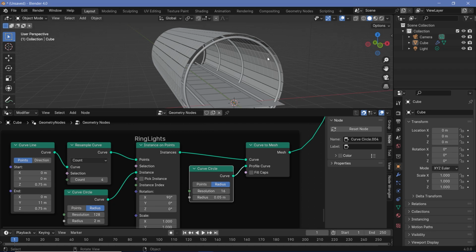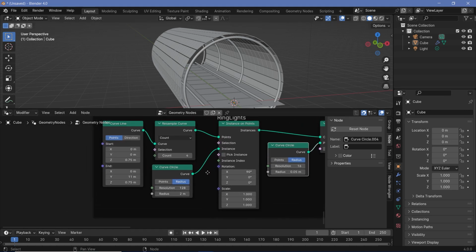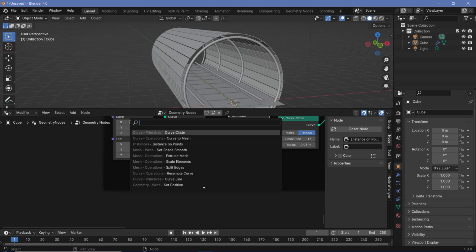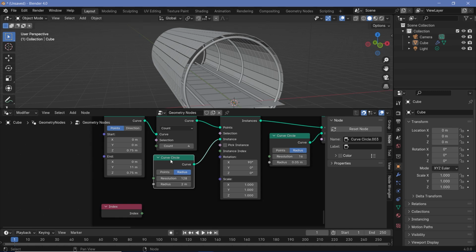So in order to prevent this issue, we want to delete either this ring or that ring. And that's very simple. Instead of deleting the ring, for this instance on points, you can use the selection, and we'll select everything except for the first ring. So every ring has an index value, and that starts from 0, then 1, 2, and 3. So we can get the index values by just searching for an index node, and we can compare the indices with the values that we want to remove. So if it's not 0, only then should the curved circle be implemented.